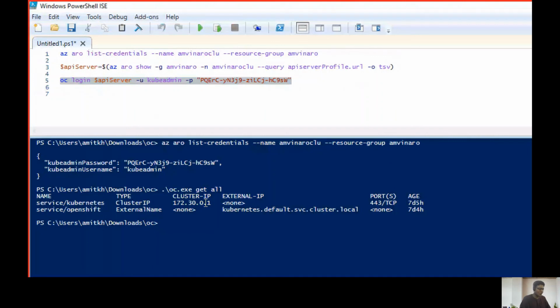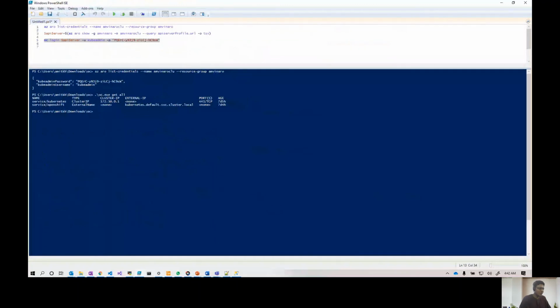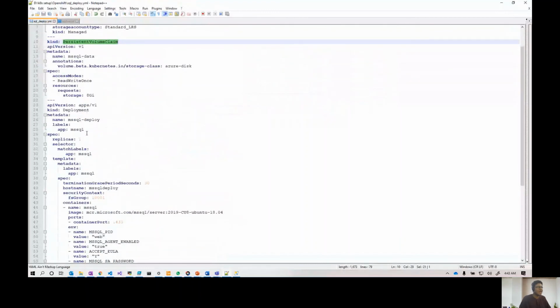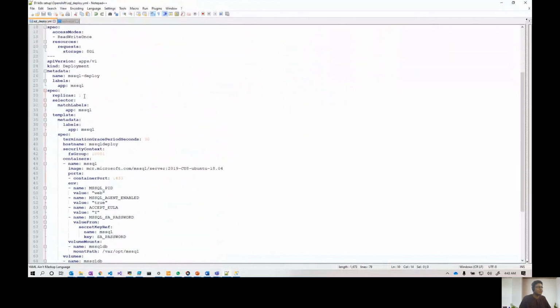So what I'm going to show you is the deployment YAML file that I've created, which I'm going to use on this cluster. This is the deployment YAML file over here. As you can see, I'm going to create a storage class first, then create a persistent volume claim based on that storage class. And then I'm going to deploy SQL Server with one replica set. The host name that I'm going to have for my SQL Server is MSSQL deploy.